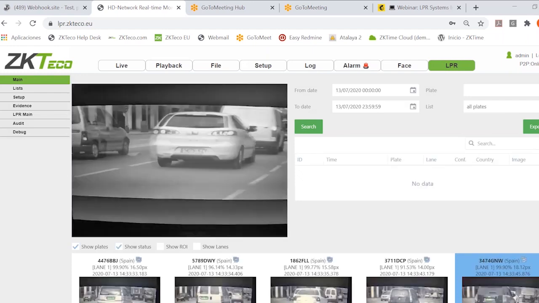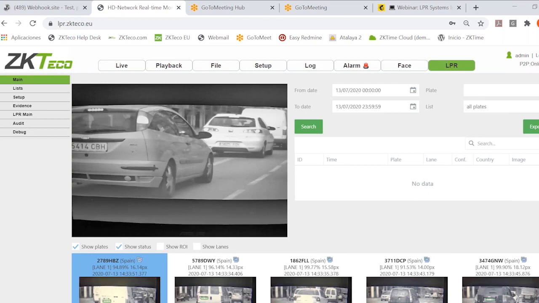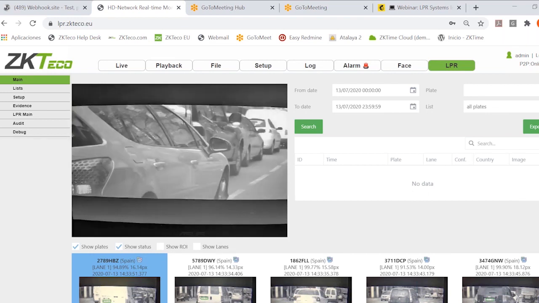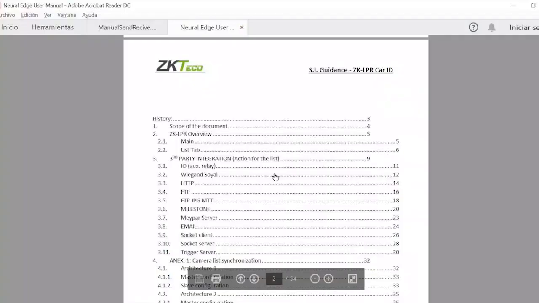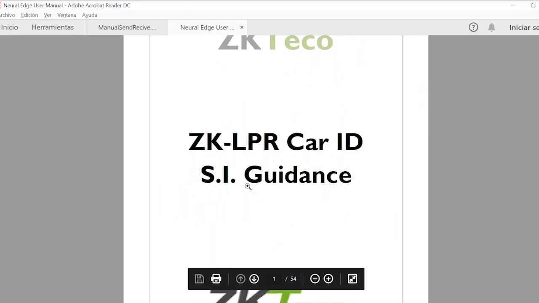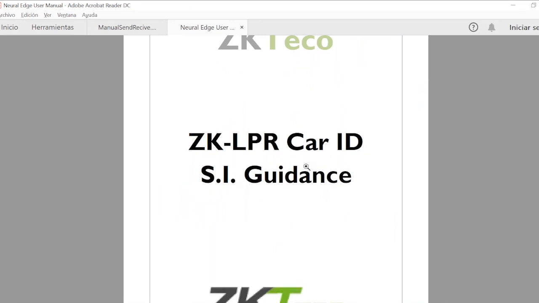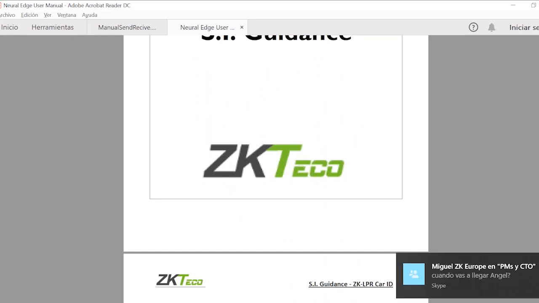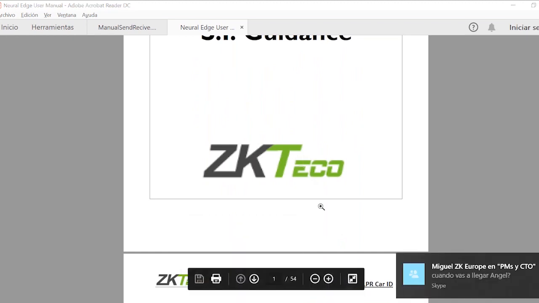Okay, so as I told you before, we have a camera connected to a recording, catching plates in a city in Spain in real time. So the idea is to follow this manual, okay? The manual is the LPR CarID system integrator guidance. We will provide this information later.